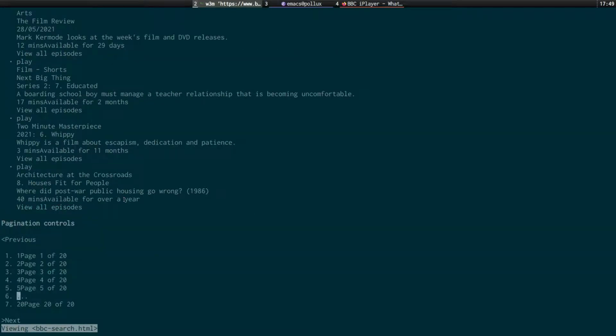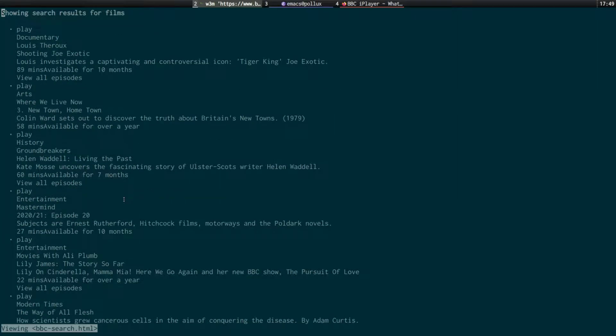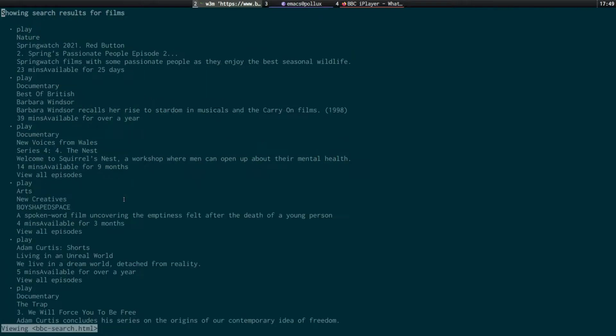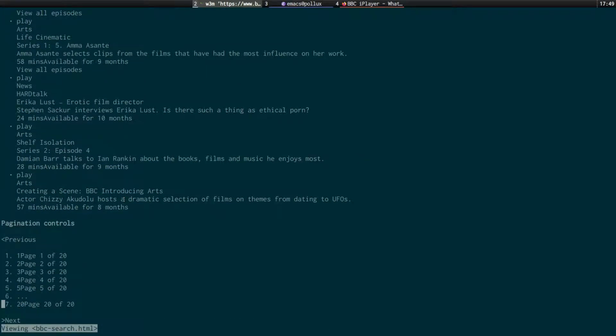I can go back, and I can come down here. And you can see I've got the pagination at the bottom. That's the end of the page. No more scrolling off the page, and I can come down, bang, next. So this is the second page. And I can go to the end here. I can go next.